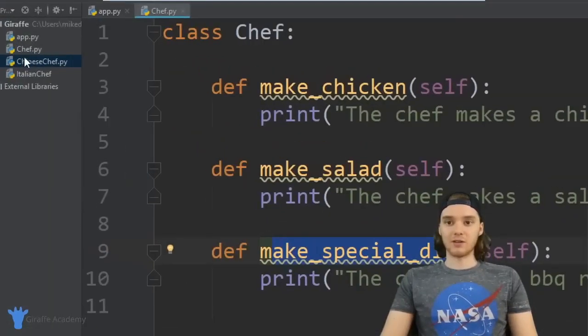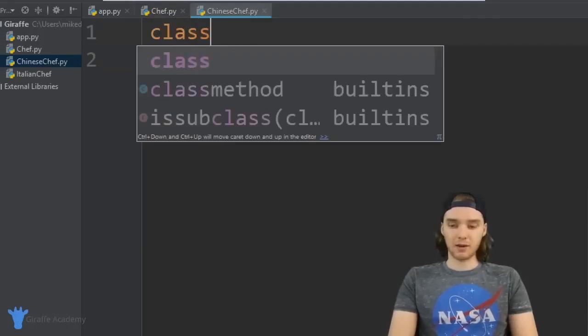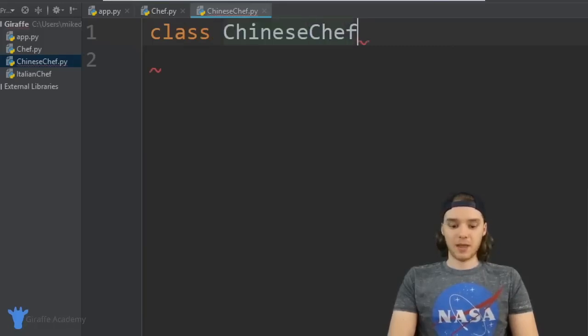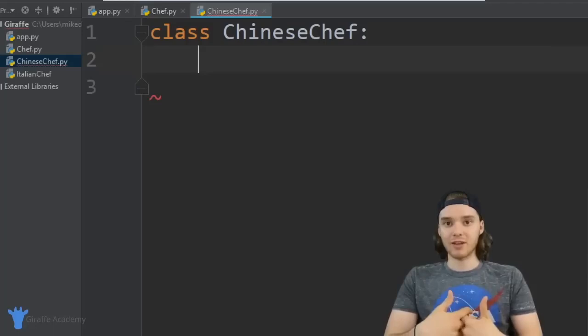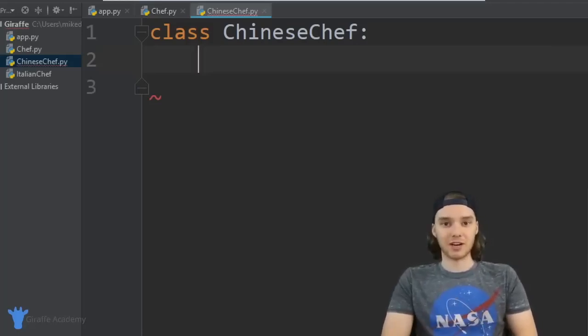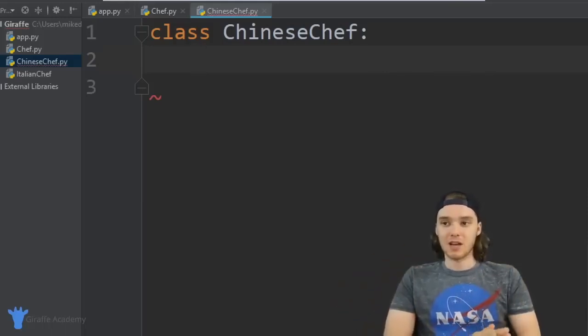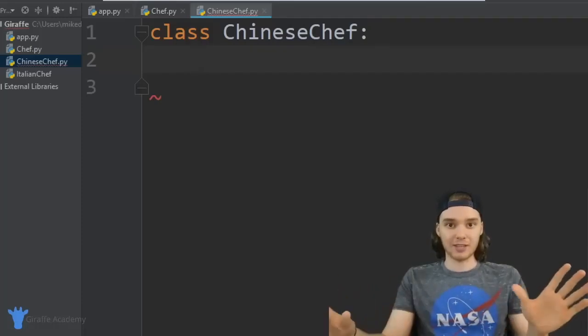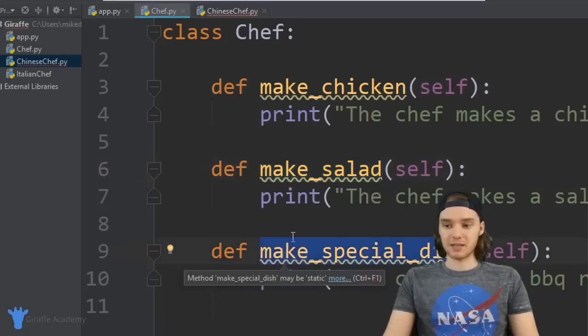Well, I actually created a file over here called ChineseChef.py. So we could actually use this file to create our Chinese chef class. So I'm just gonna say class, and over here I'm just gonna say Chinese chef, and basically I can define everything that the Chinese chef can do. But let's say that our Chinese chef can do everything that our generic chef can do. So the Chinese chef is like a special chef, right? It's a very specific type of chef. But let's say that this Chinese chef can do everything that the normal chef can do. So the Chinese chef can make chicken, can make salad, and can also make a special dish.